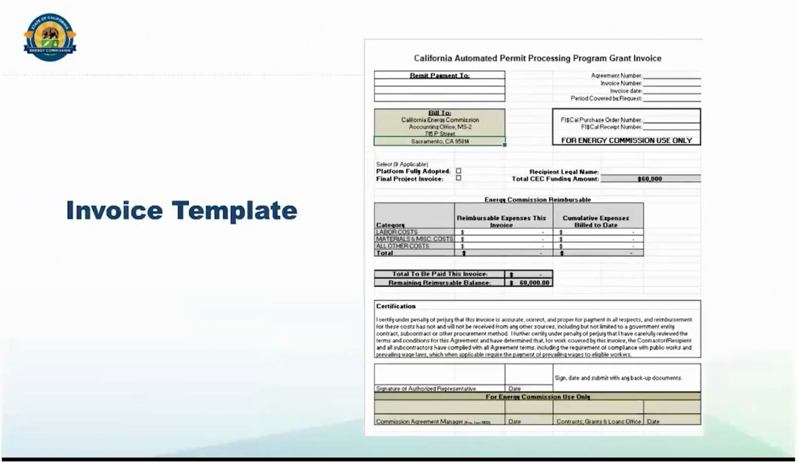The first form is the invoice template, which is only 1 page. Here at the top, you will include your agreement number, invoice number, which is your agreement number with an added -01 or 02, the invoice date, and the period covered by request dates. The beginning date of the period covered by request cannot be before your executed CalAAP agreement date.